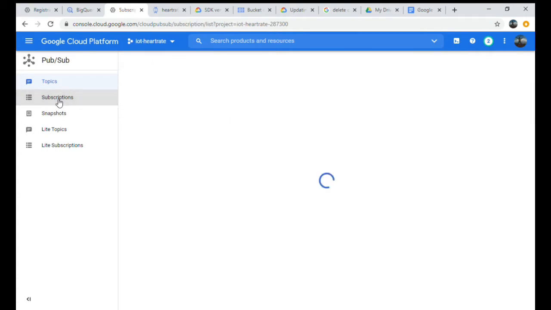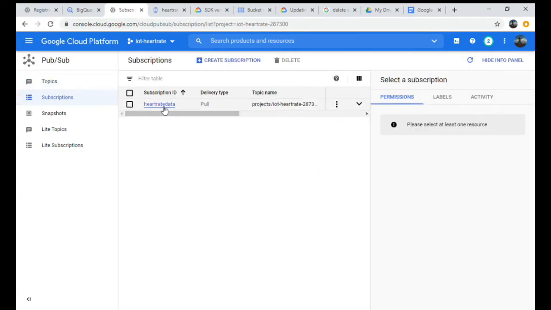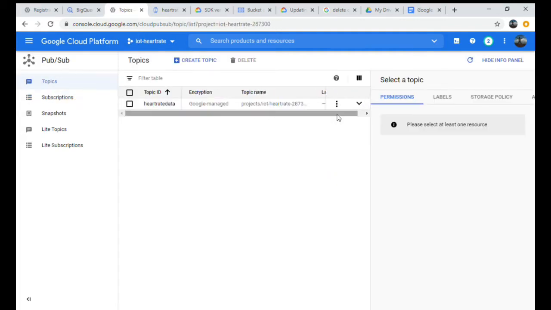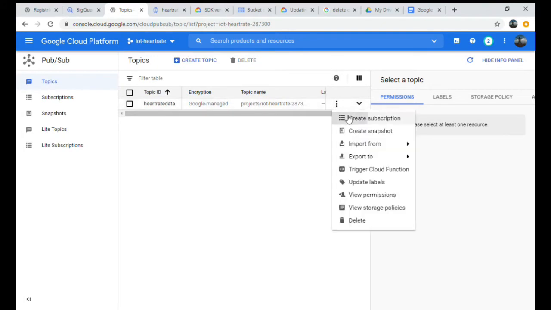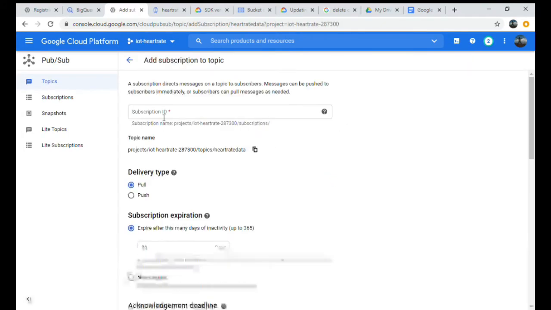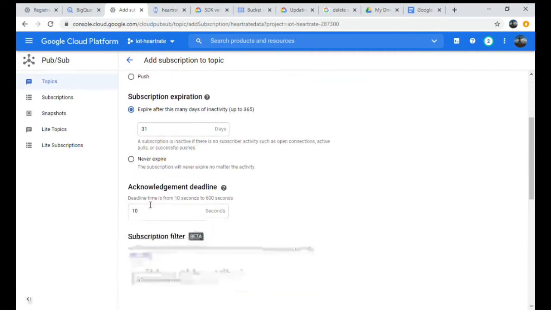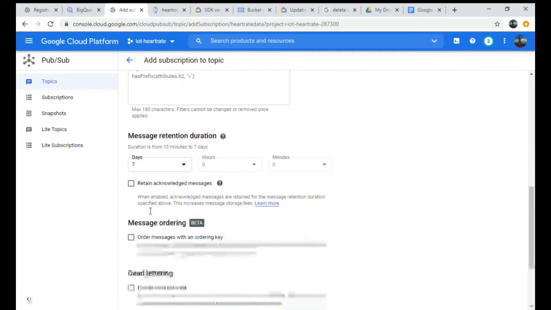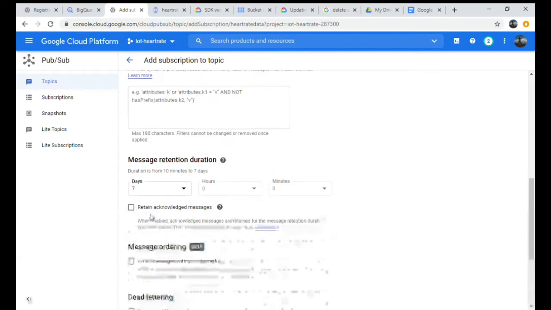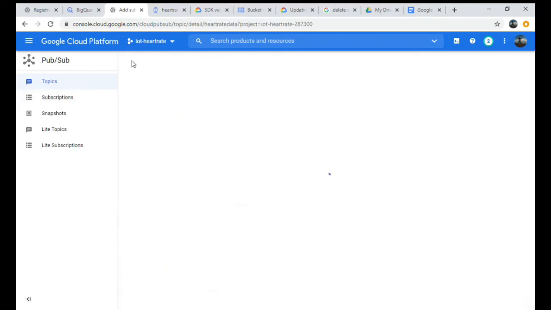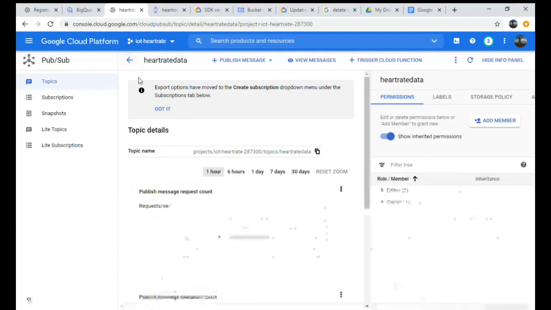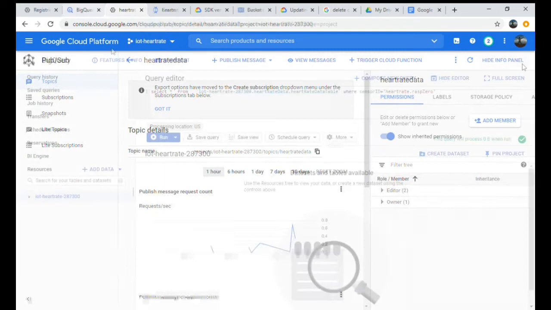The subscription will ensure we can read the messages that are put on this topic, Heartrate data. So it's very simple here. You can just give your subscription a name, and for the delivery method you can select pull. There is also a retention duration that you can configure, and when to expire. Those parameters you can configure in this Pub/Sub service. Now our Pub/Sub topic is done.